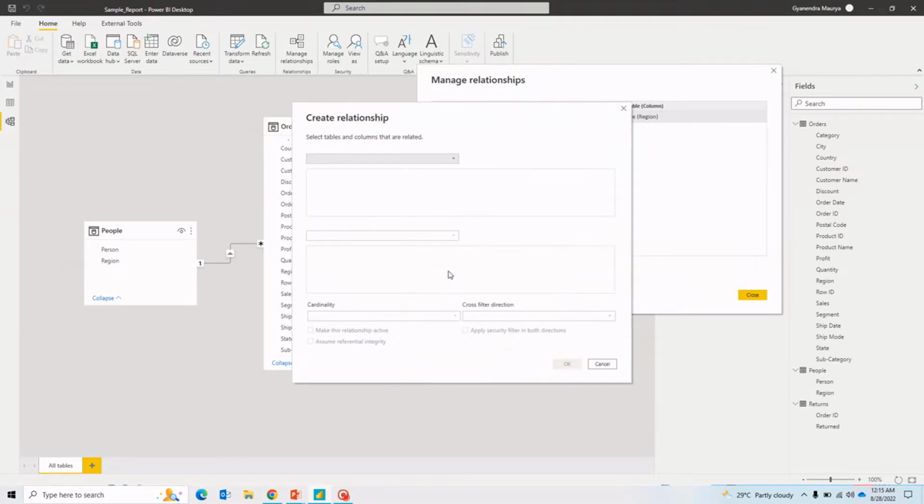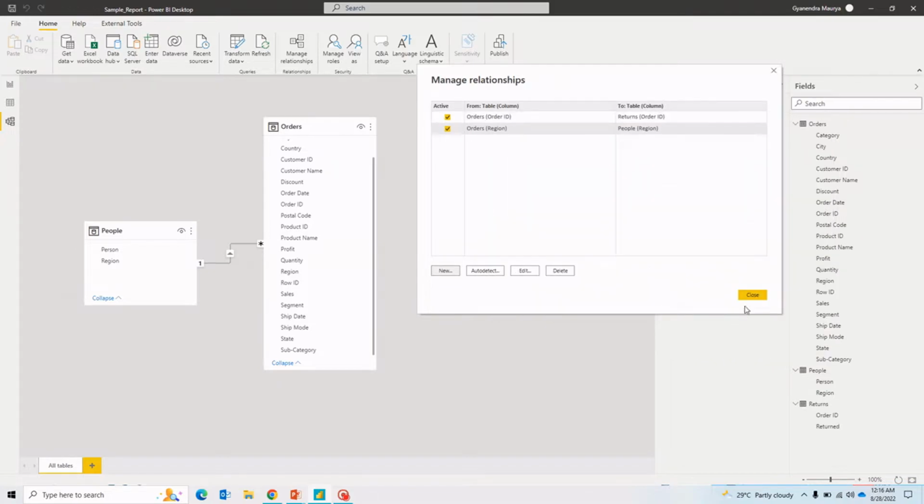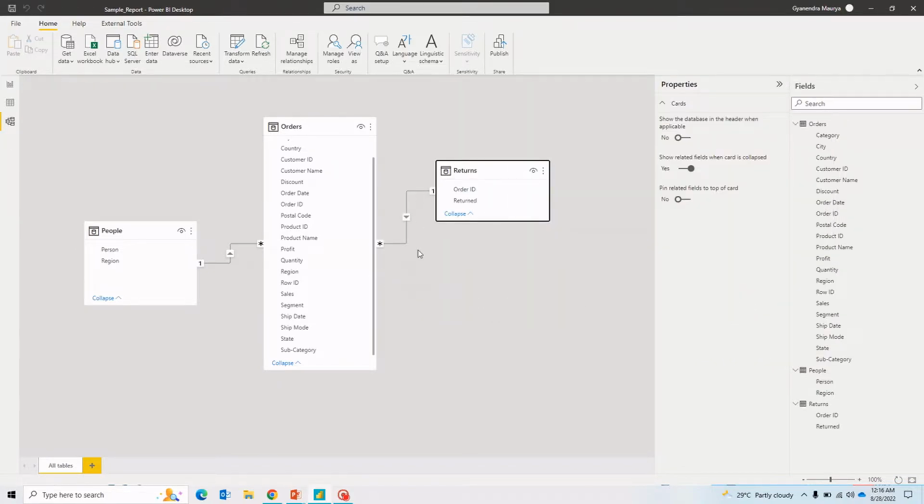We can say new, and we can select the tables. The first table would be orders. This is the orders table, and the second option is the returns table. Now there is an order ID which is common and available in both the tables. So we can just do that and make this relationship active, hit OK, and if we close it, a new relationship will be created.